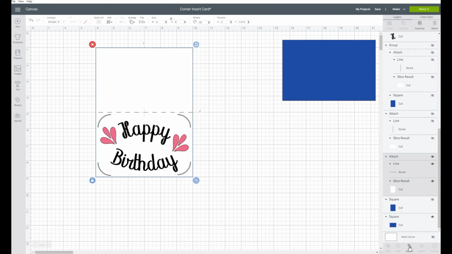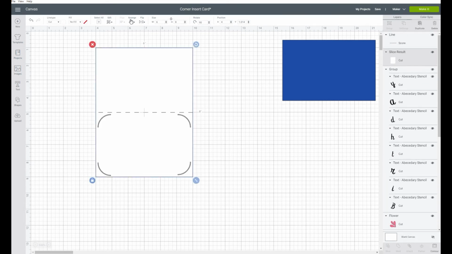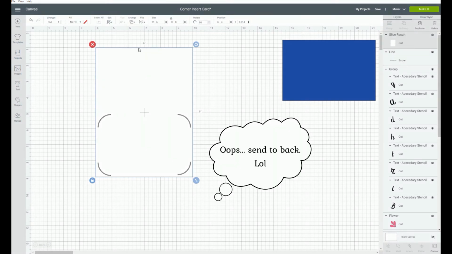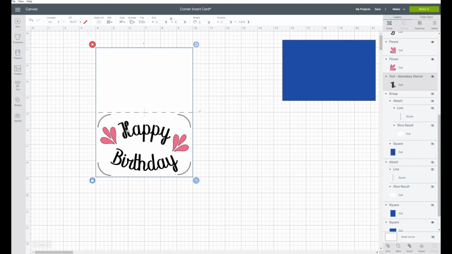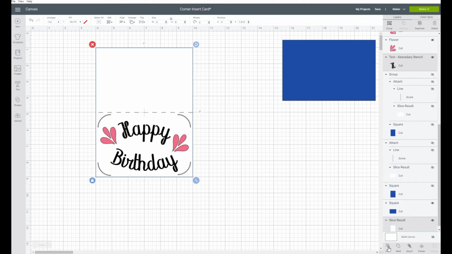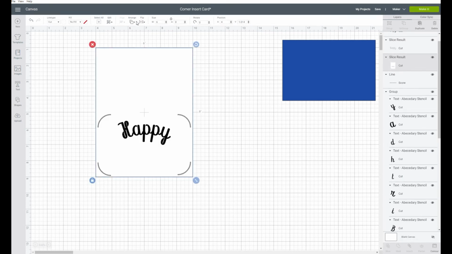What that's going to do is detach your score line. Click the card again, arrange, send to front. No, send to back. Mercy, send to back. All right, now we still have the card selected. I'm going to press and hold my shift key, click on the happy, and slice it. Now I'm going to click on the card, arrange, send to back.